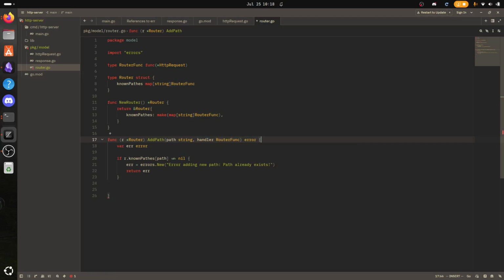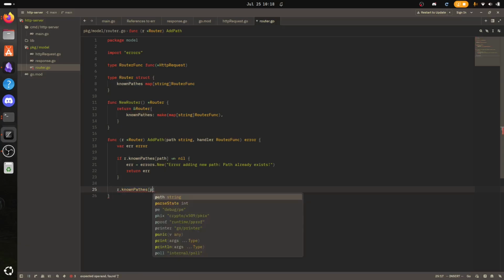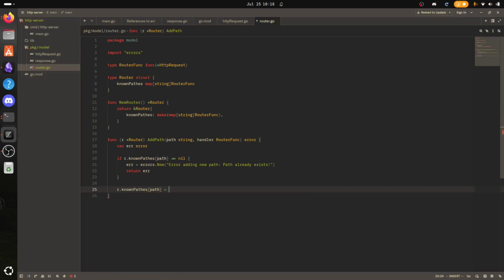Handler. Let's call it handler. Because we need the path to also add it to our map, obviously. And in this case, our unknown paths at the key path would equal our handler. And then we return nil, because there's no error. Except this crashes. Perfect.